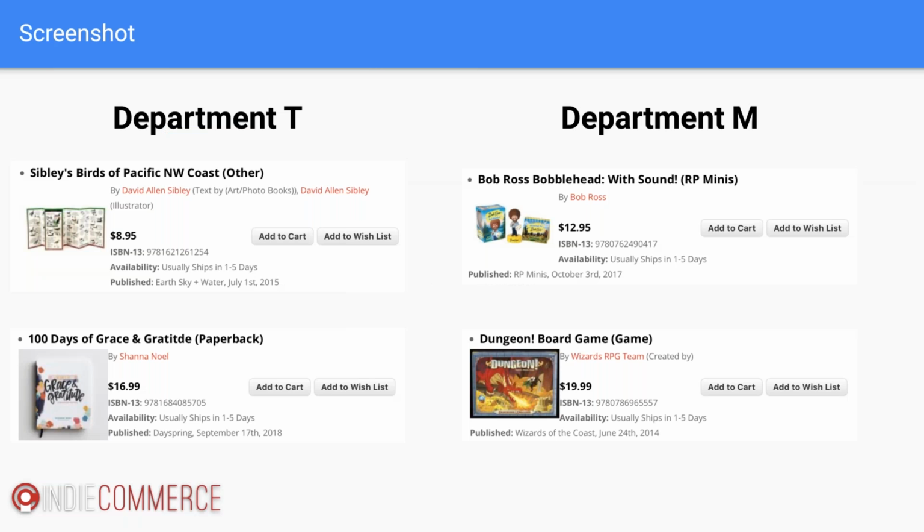So just to give some samples, you can see over here in Department T, we get things that are maps or foldouts like these birds of the Pacific Northwest. It's also a lot of journals and blank books. Over in Department M, we have a lot more interesting stuff. One of my favorites is the Bob Ross bobblehead. Fun trivia question. Ingram carries 2 bobbleheads. Bob Ross is one. And if anyone wants to check what the other is, you'll be pleasantly surprised.